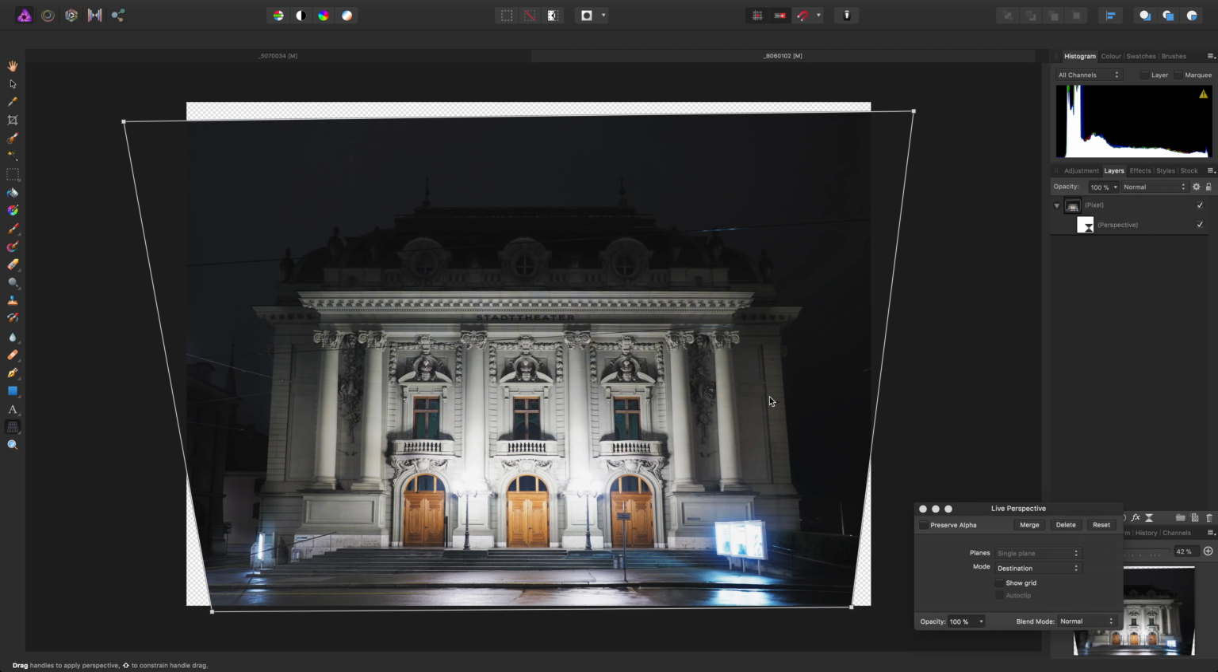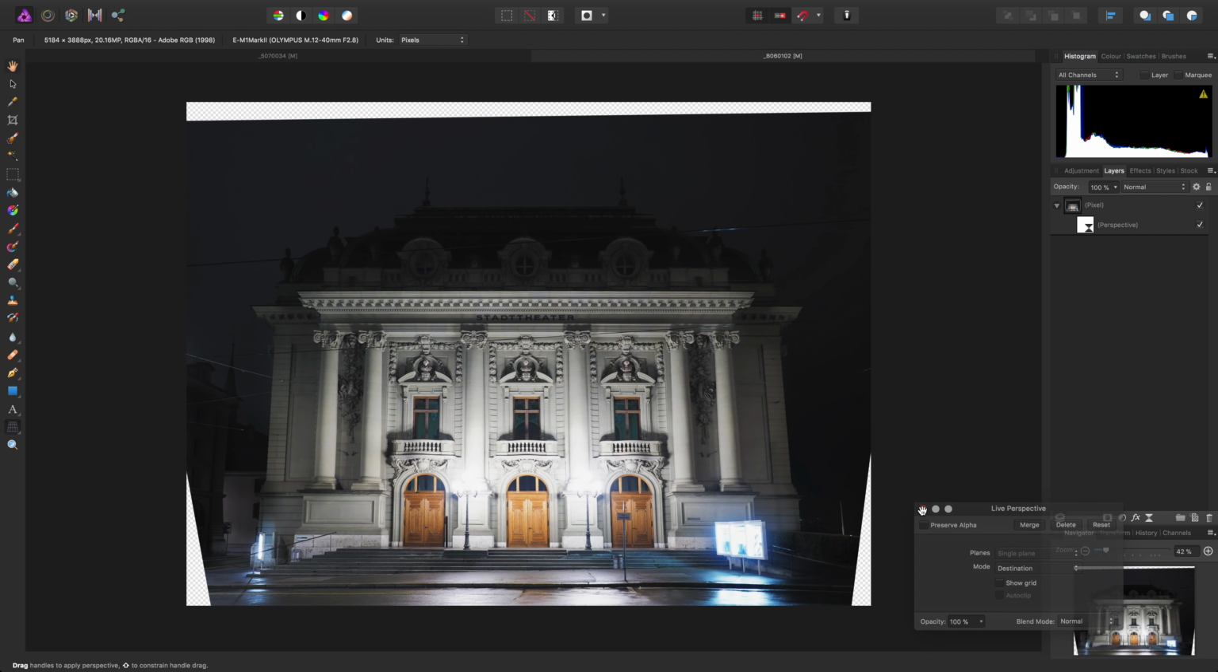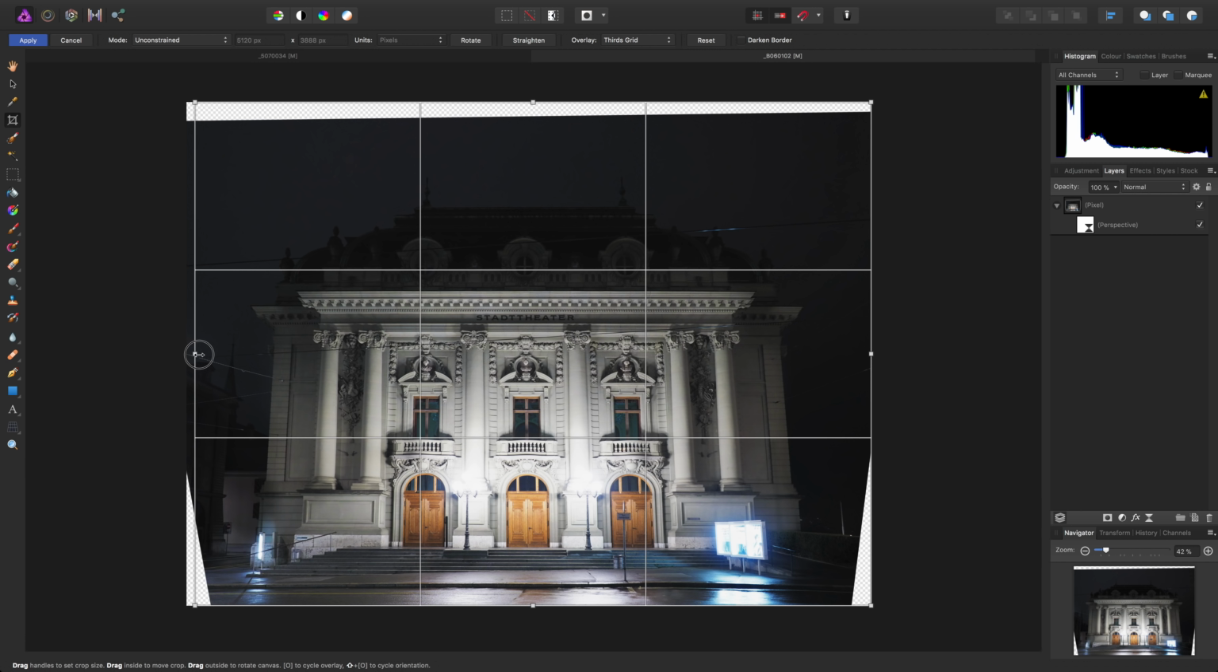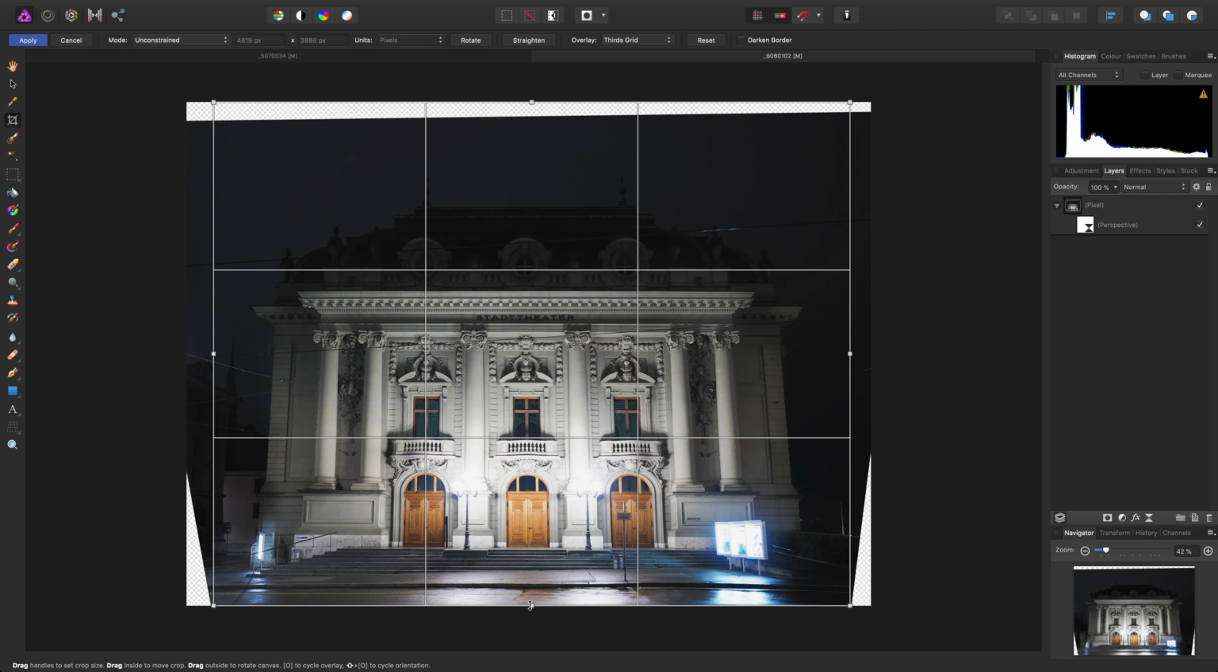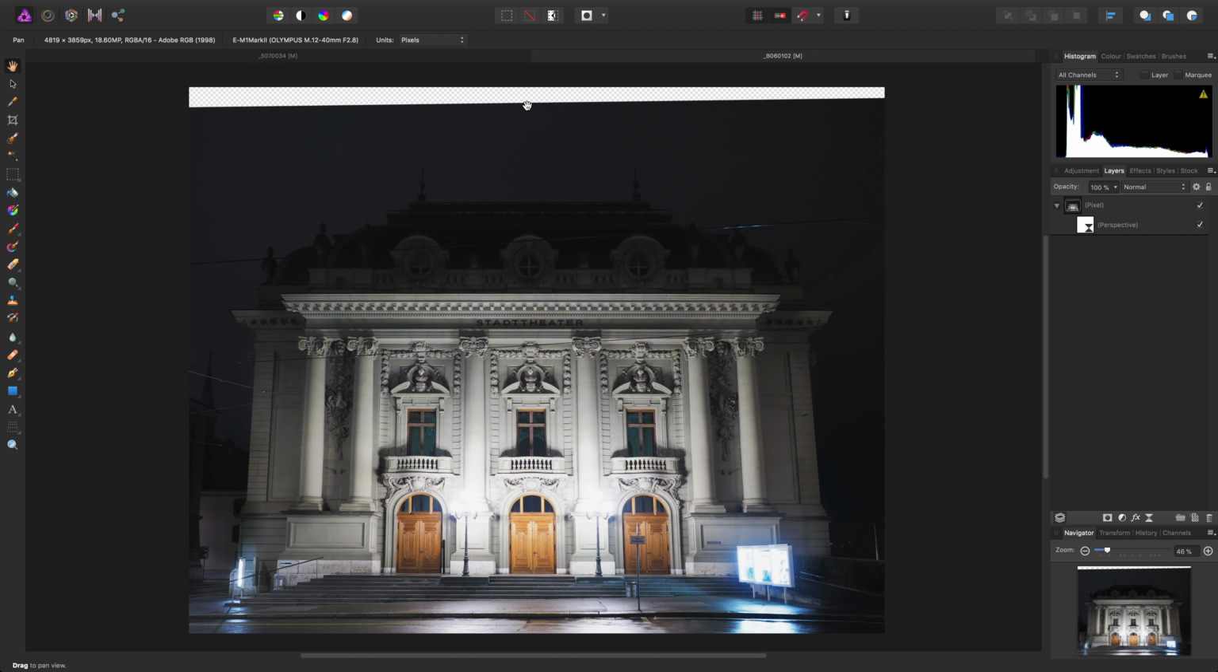So in essence, what we've done is we've used Live Perspective almost to create our own custom horizontal and vertical perspective correction. Again, what I'll do is just close that dialog down, select the crop tool, and just bring these areas in like so. But again, I'm going to leave the top. I'm not going to crop that. And I'm going to show you another useful non-destructive approach to inpainting.